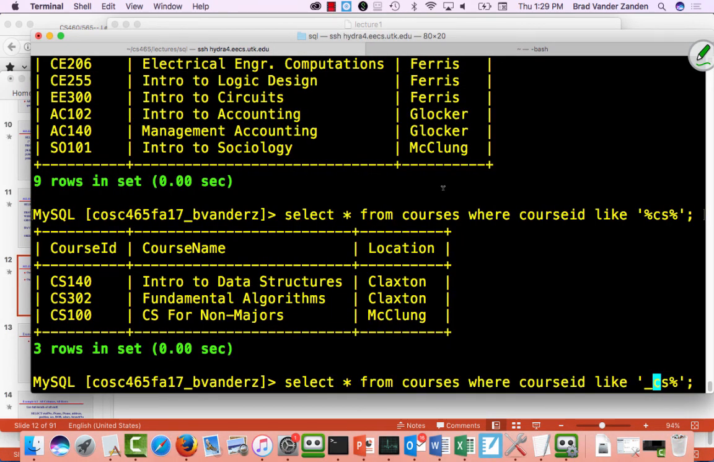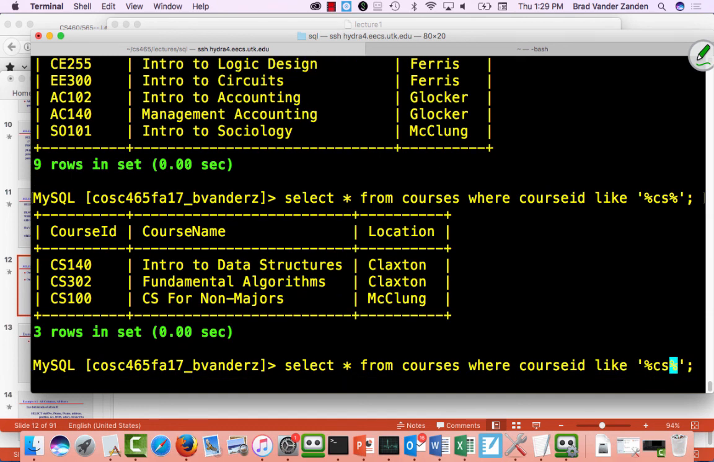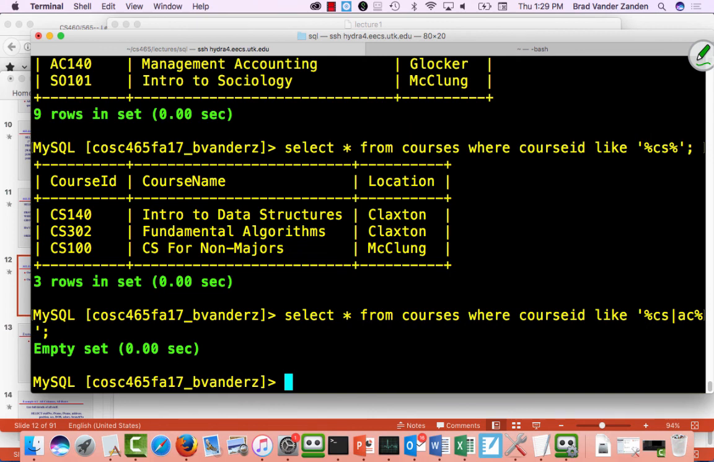For those of you used to regular expressions, you might say, what if I want to match anything that is CS or accounting? Can I do this? And the answer is no. It will give me nada because it literally needs to see CS bar AC. So the regular expression matching in SQL is incredibly weak.